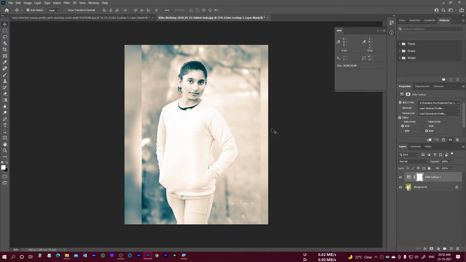In future it may have more and more LUT files, but I think once you download this you don't need any other LUT preset. Alright, so now this is done. This is how you can use these LUT presets in Photoshop. Similarly you can use them in Lightroom or in Premiere Pro. So let me show you how to use and install these in Premiere Pro.